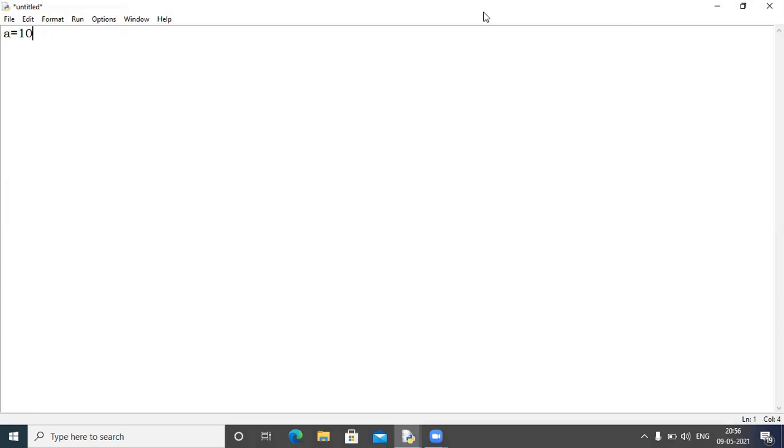And value always travels from right to left. Right to left means 10 can be stored in A. A cannot be stored in 10. So if I write like this, 10 equal to A, this is wrong. I cannot write like this. This is a wrong statement. So always you have to write the variable on the left hand side and the value on the right hand side.